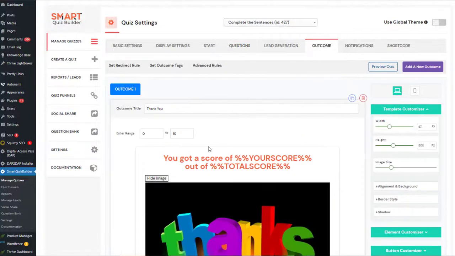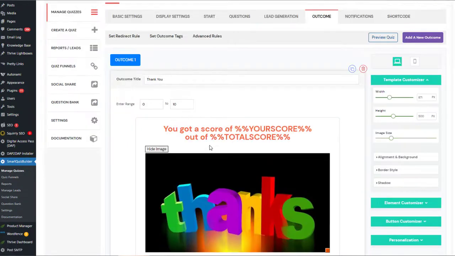And the outcome screen, you can see I have the range 0 to 10. So no matter what score they get from 0 through 10, they're going to end up on this outcome screen. You can create as many outcome screens as you want for different scoring range if you want. But in this case, I'm just keeping things simple for this demo. So there's just one outcome screen.